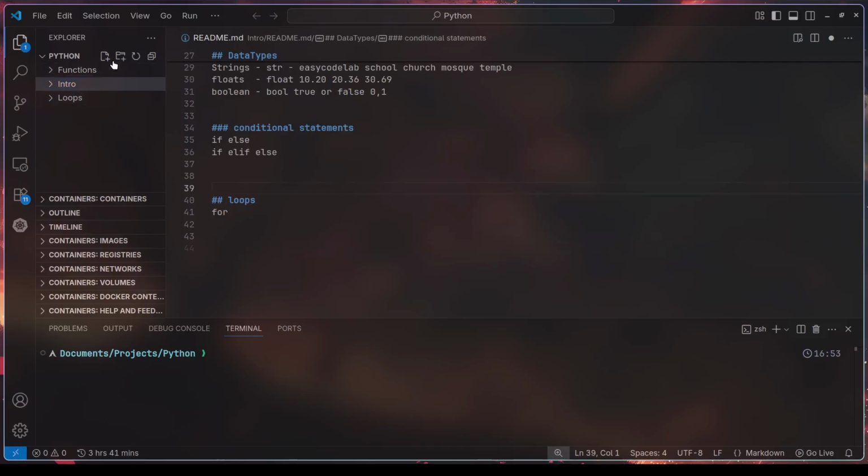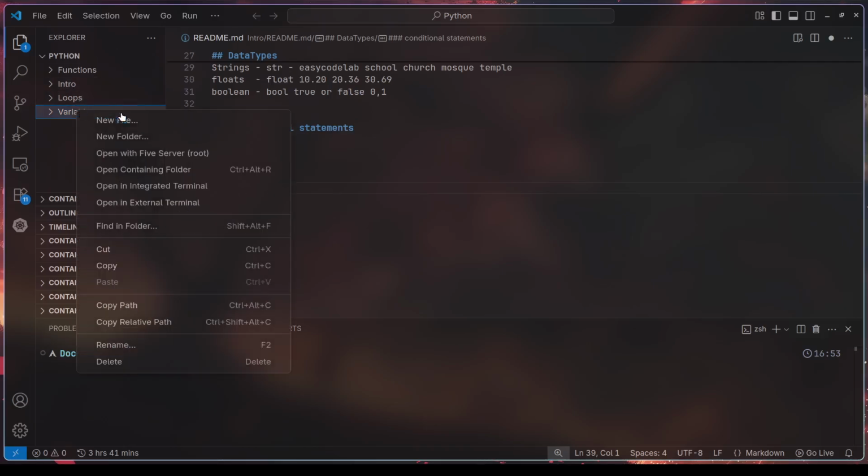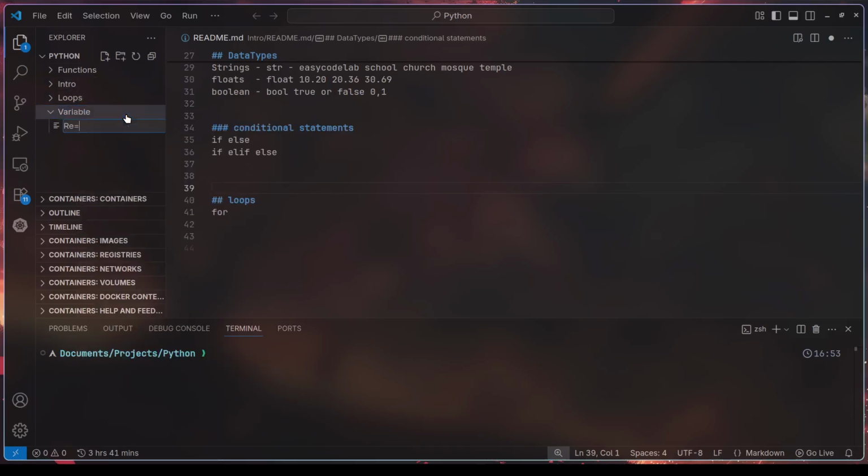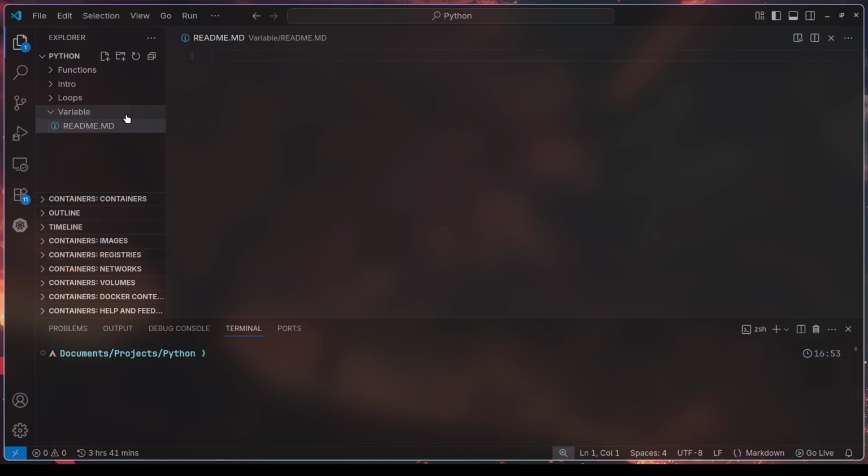Let's get started. So I'm going to create a folder here. Let's call it variables. So we're going to create a readme file, which we're going to use to write our notes. Let's do variables today.